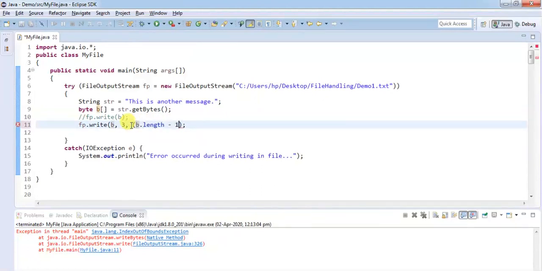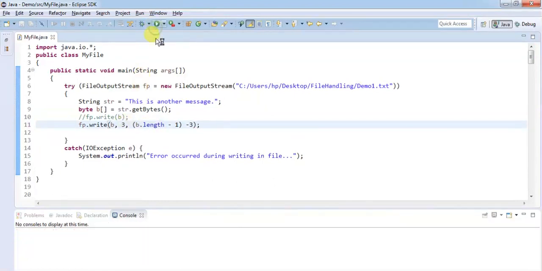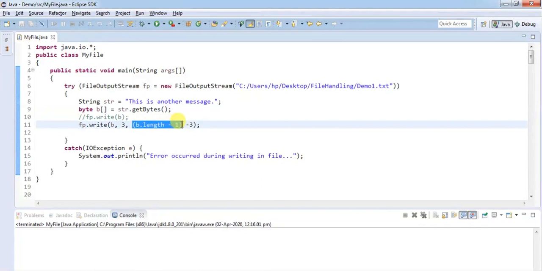So because I'm starting from index number 3, I have to write it something like this, -3, because I'm starting from 3. I hope this will work. Yeah, this worked, because you're starting from 3 and you're telling how many further bytes you want to read. So you have to append -3 here. That is just a logic, right? I hope you understand this logic.